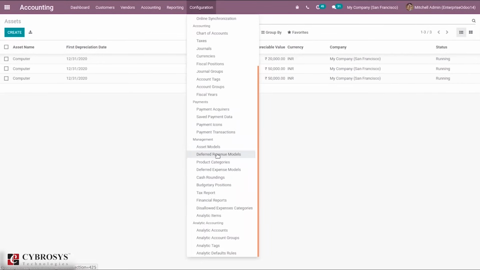Then you can see deferred revenue models. Deferred revenue is basically unearned revenue, payments made in advance by customers for products yet to be delivered or services yet to be rendered. Such payments are a current liability for the company. The company cannot report them on the current profit and loss statement or income statement, since the payments will effectively be earned in the future. So periodically, revenue will be added. Then we have the deferred expense model.